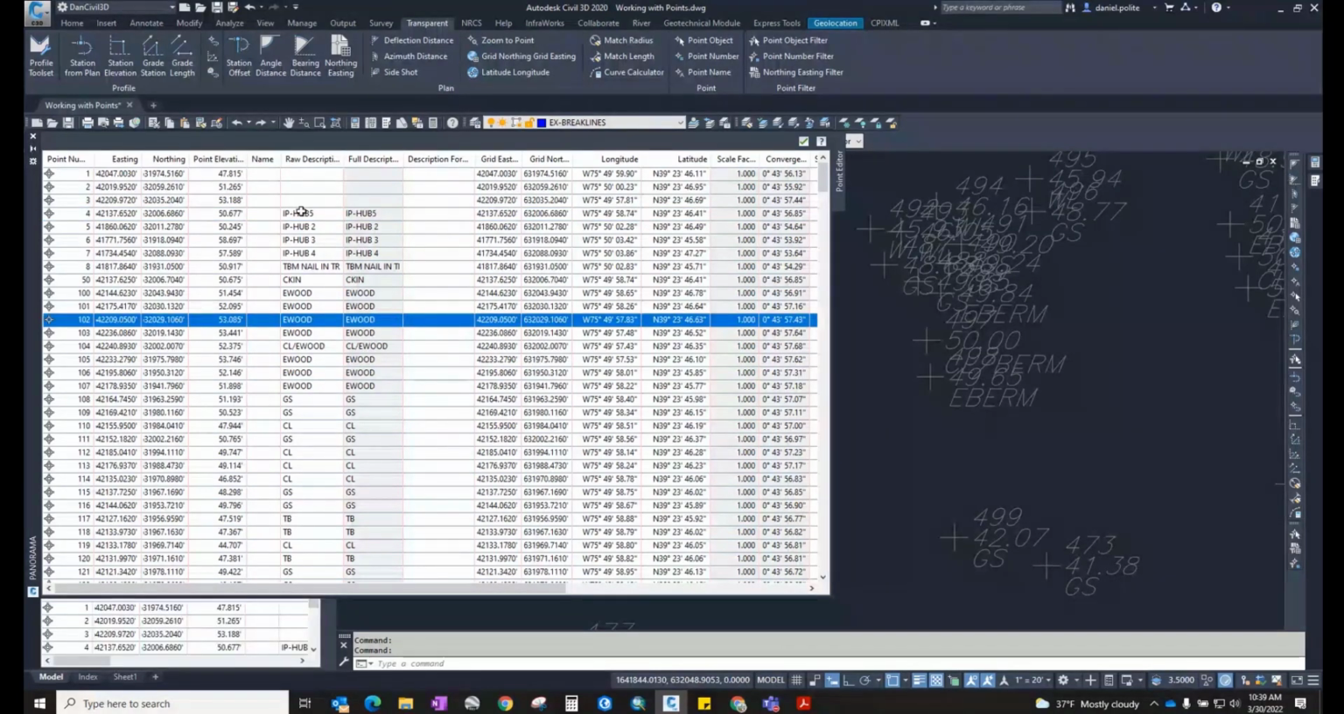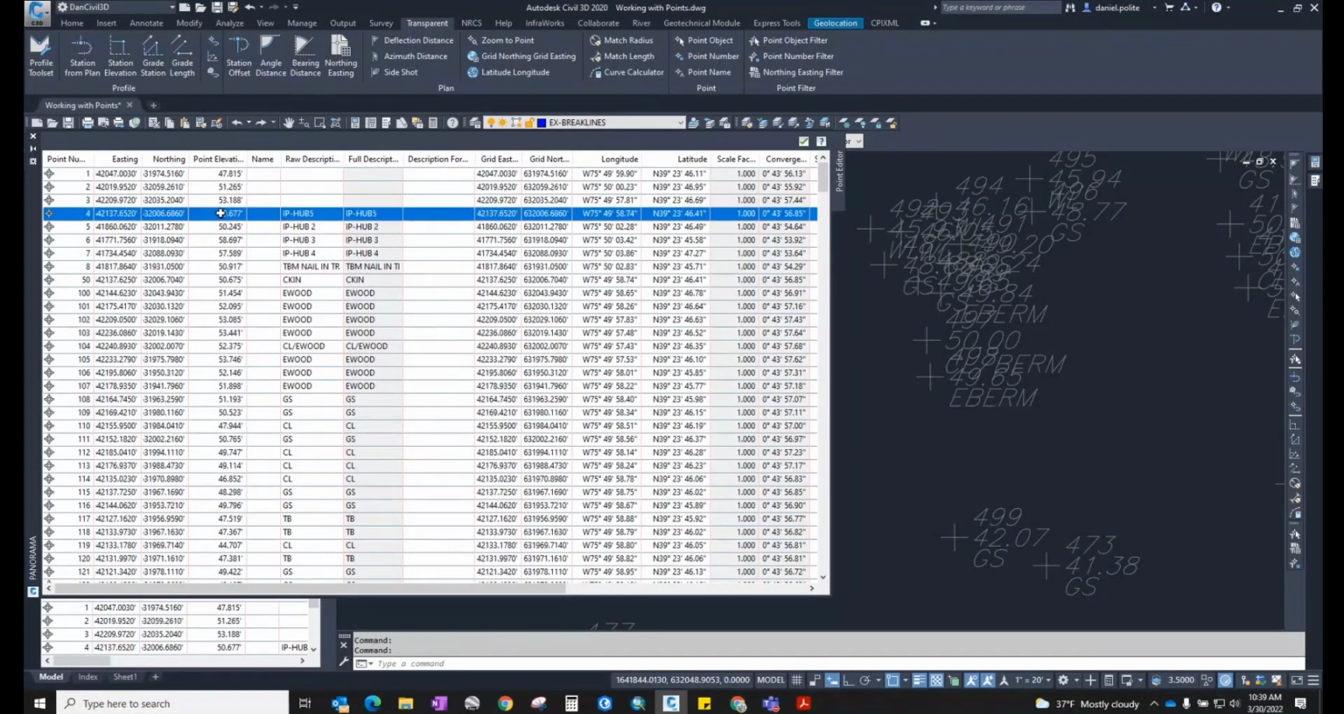And now it's changed that to Hub 5. If we needed to adjust an elevation, you could do that here also. So it doesn't restrict us with anything on these points. With SurvCE, when we had Carlson, it was a little bit more difficult to change some of this stuff.